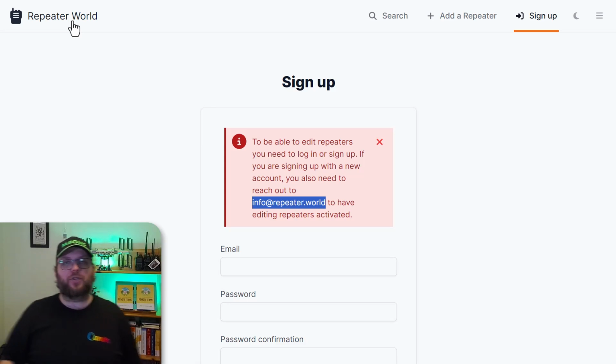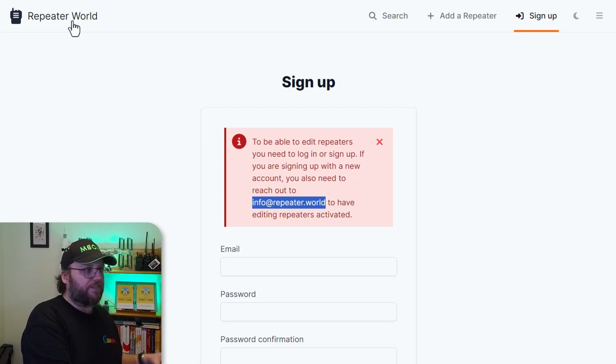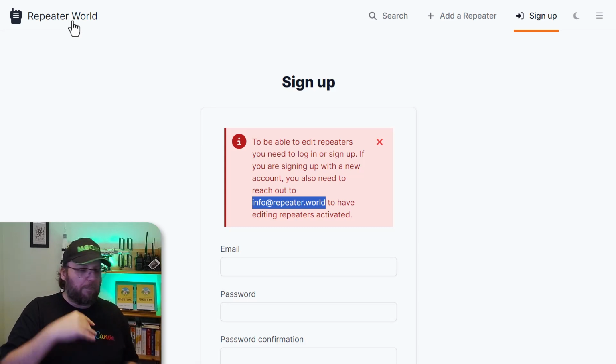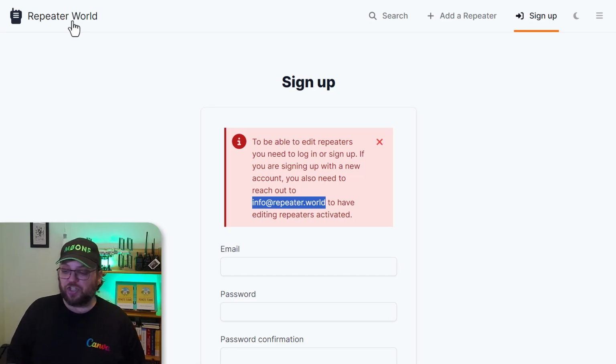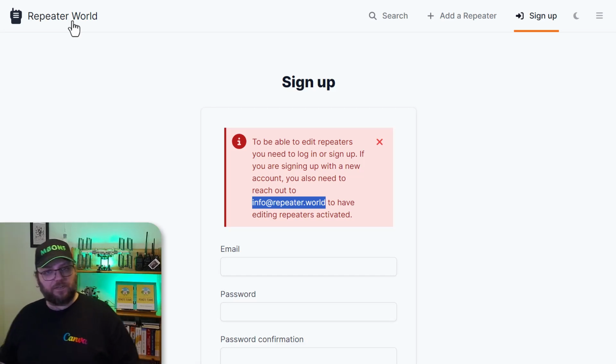But I want to share a bit more about the software development behind, because Repeater World is open source. Anybody and everybody can look at the source, make changes, propose the changes to me. I'm going to review them, and if it's good, I'm going to add them. And that's how Repeater World can become better.